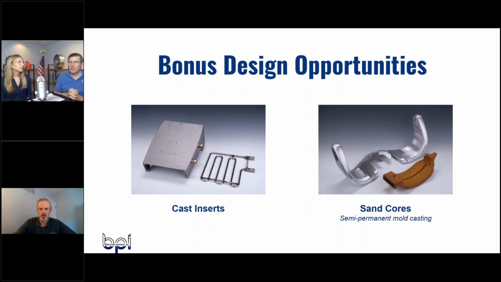Okay. So it becomes a functional part of whatever you're trying to create. So I'm really excited whenever we get the chance to do some functional inserts. And then the picture off to the right is sand cores that again can create hollow areas. We do both sand cores and metal cores.